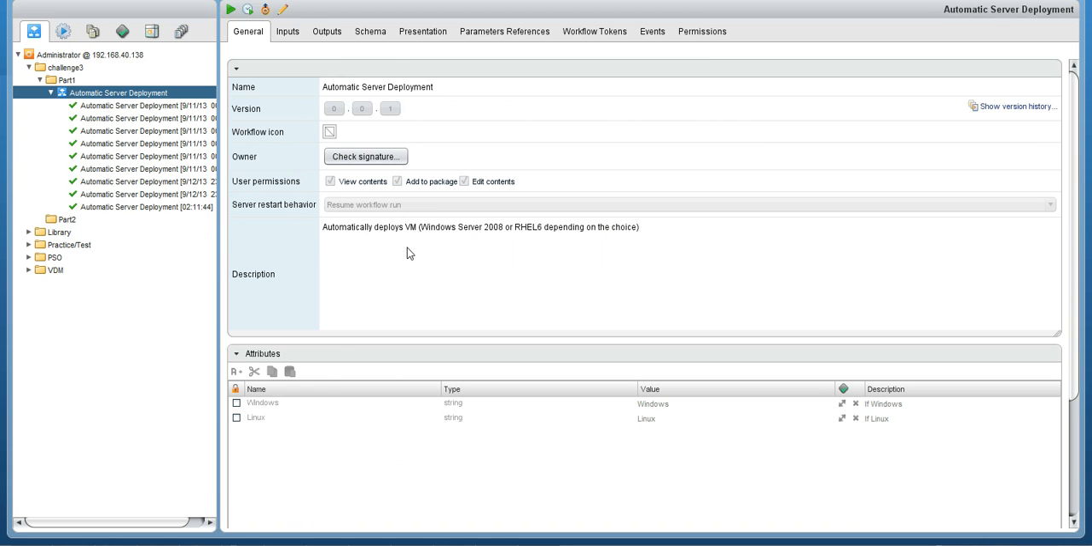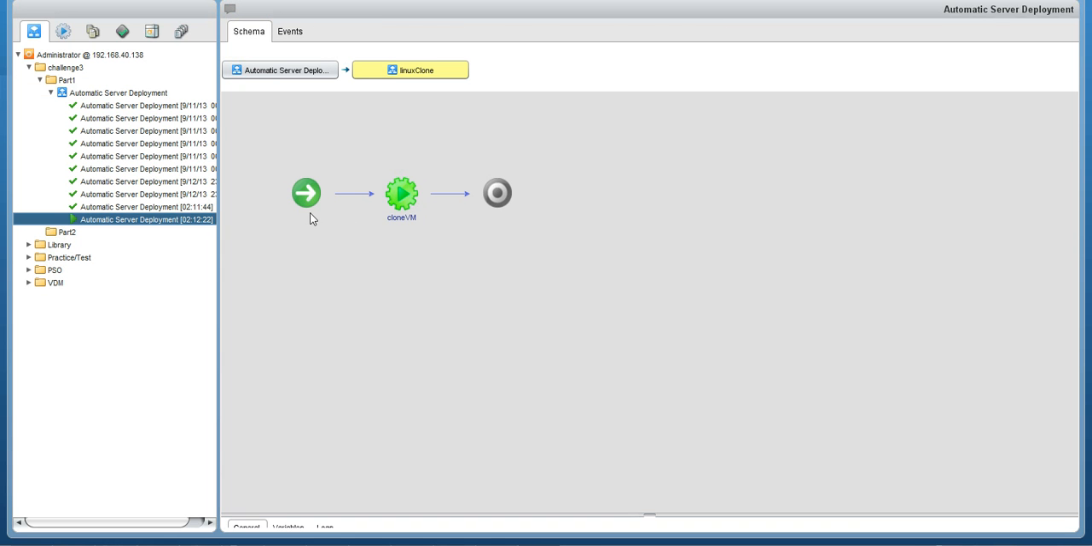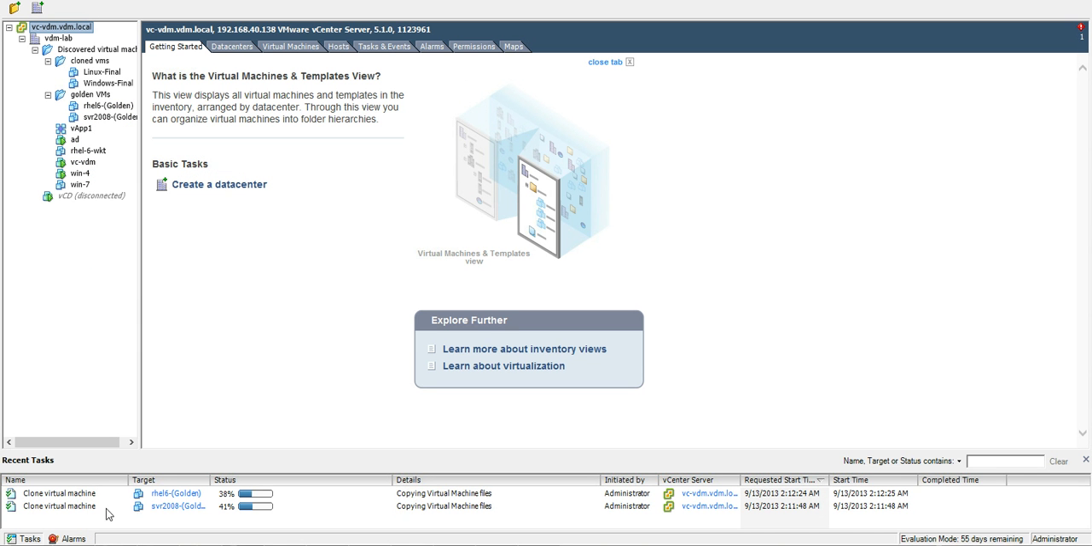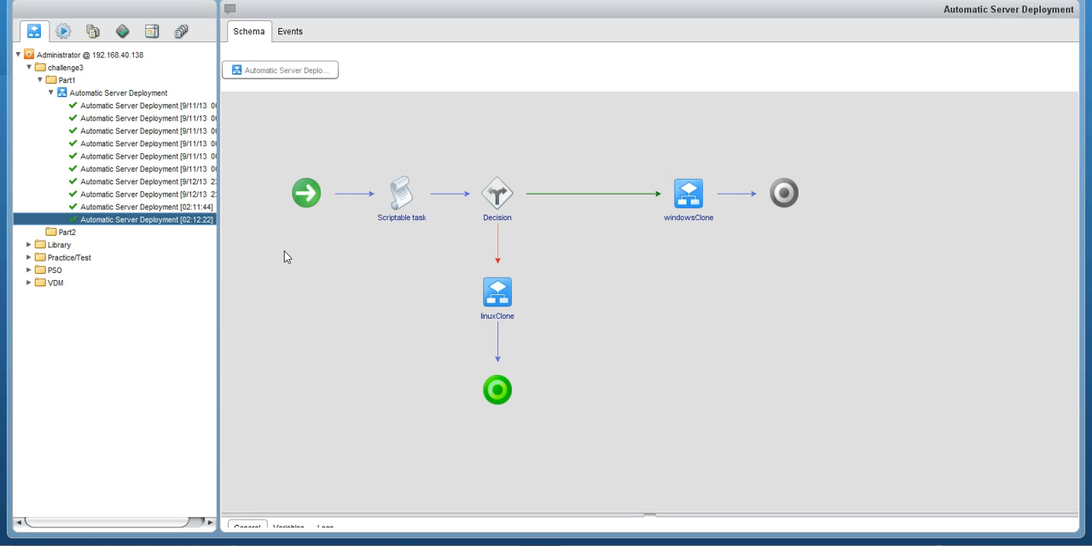Submit. So it is authenticating, and the clone process has started. You could see the green highlight, which tells you the Linux clone is in progress. If we go back here, the second clone process has started with Linux Final, and it has taken the Red Hat gold image. While it is cloning, let's go back and go through the workflow.